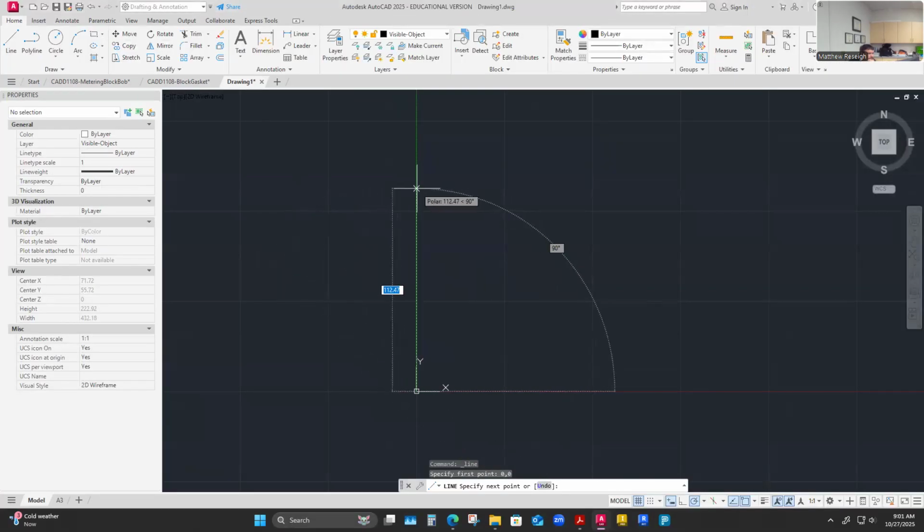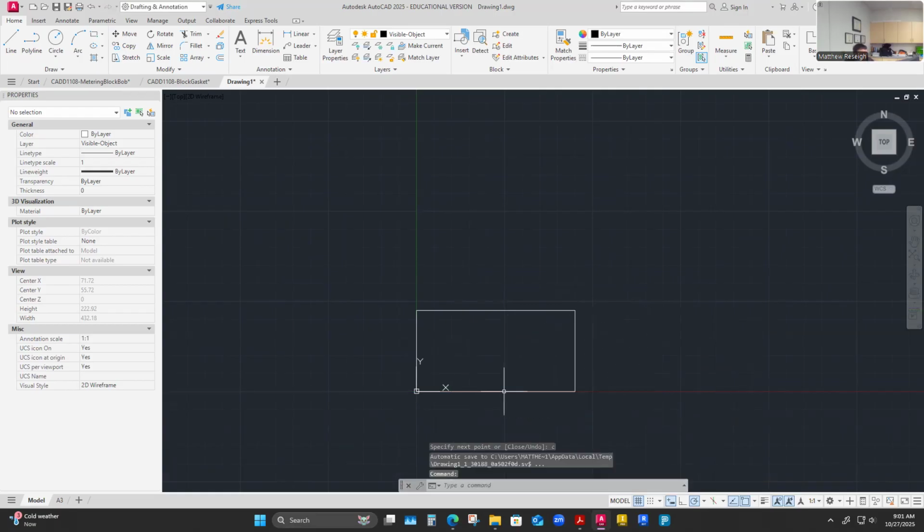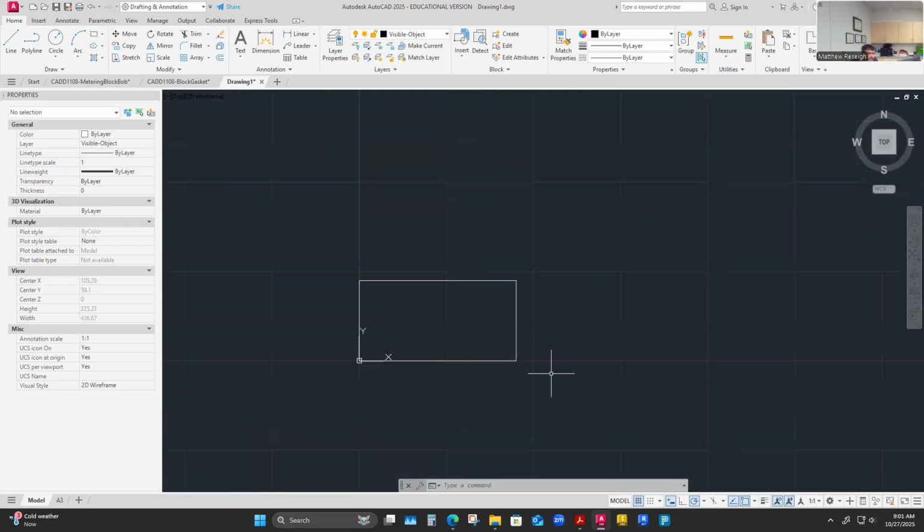So it's 45 by 90, by 45 again, or straight down, 45. And then C for close. If you're closing a polygon, C is close. It'll close that for you. But that's a 45, 90.